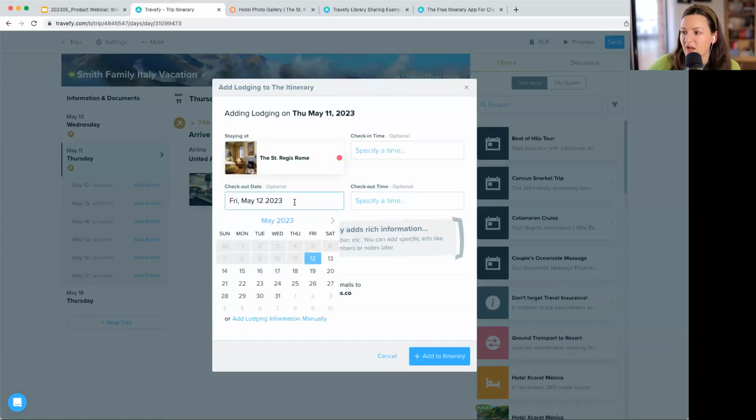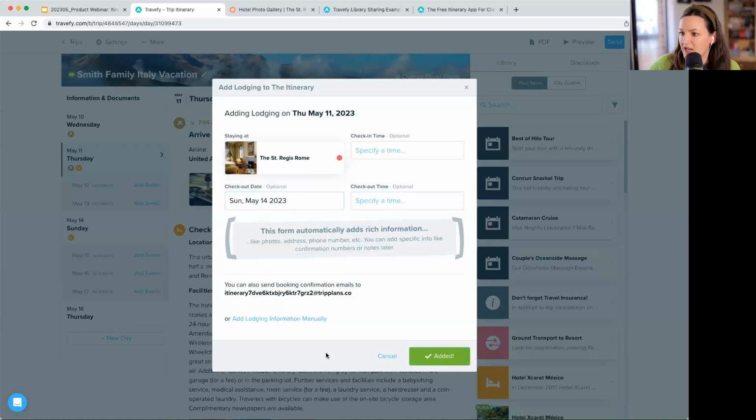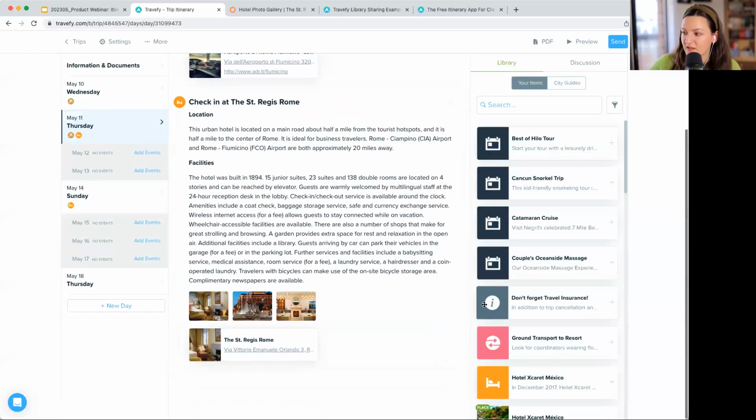but if you have this right here, watch what happens. I am going to add the check-in. Let's see, I'll do the checkout for the 14th and I'm going to add it. Look at this. Now, again, if you're familiar with Travefy, you're like, holy cow, I can't believe it just added all that stuff. And so that is the new feature.